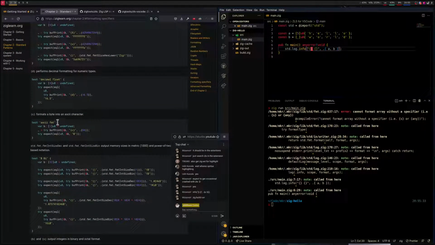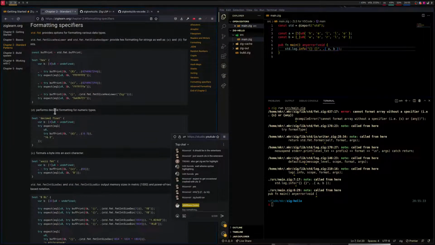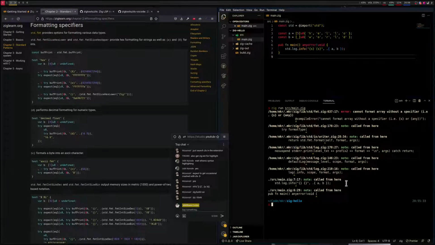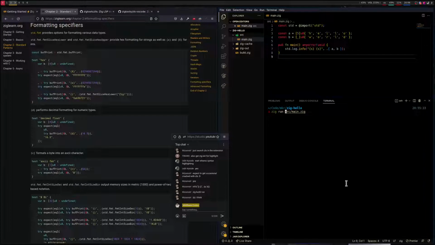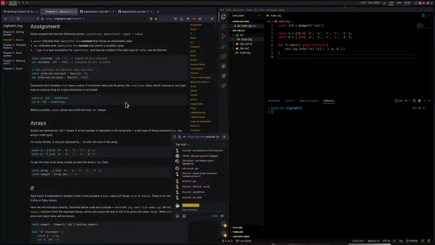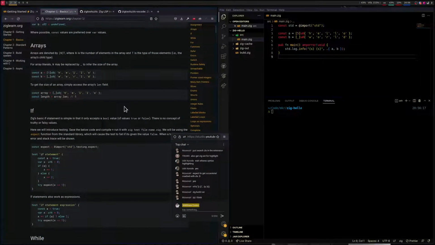Binary, octal, ASCII character is c. What if we have multiple? Hold on. Can you just print arrays like that? s. Let's try it. Zig build run. Okay, that works. I would have expected that to be in the basics, but we went straight to arrays. Okay.